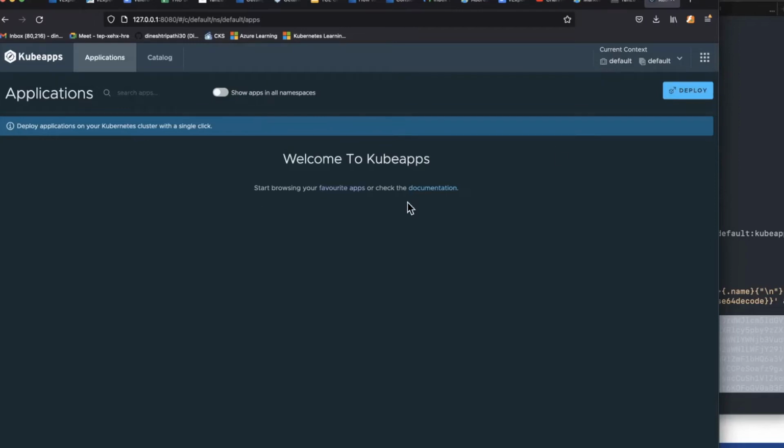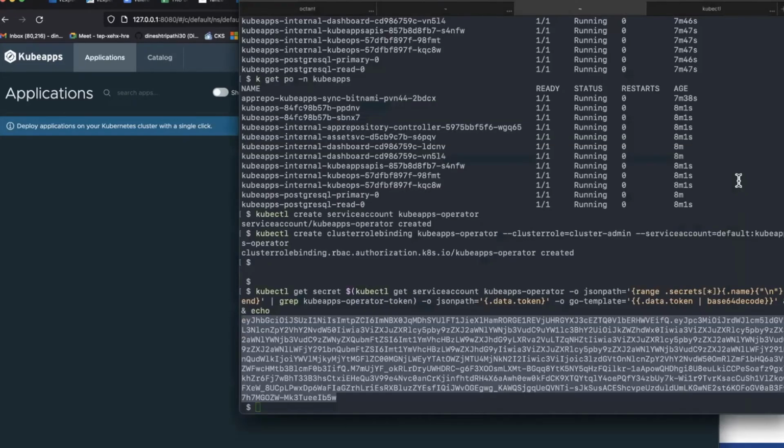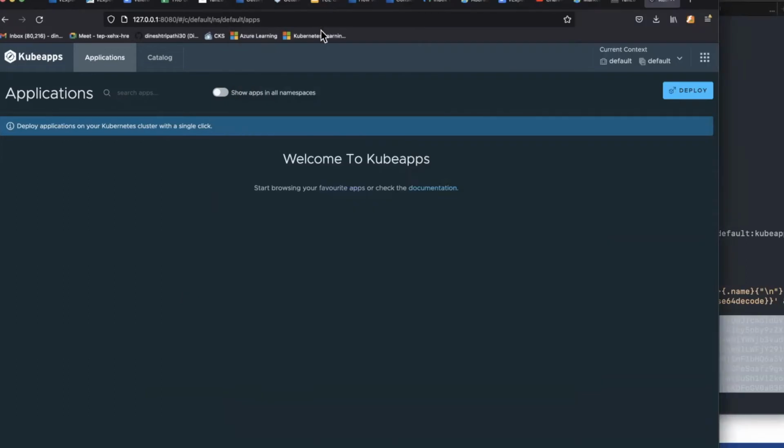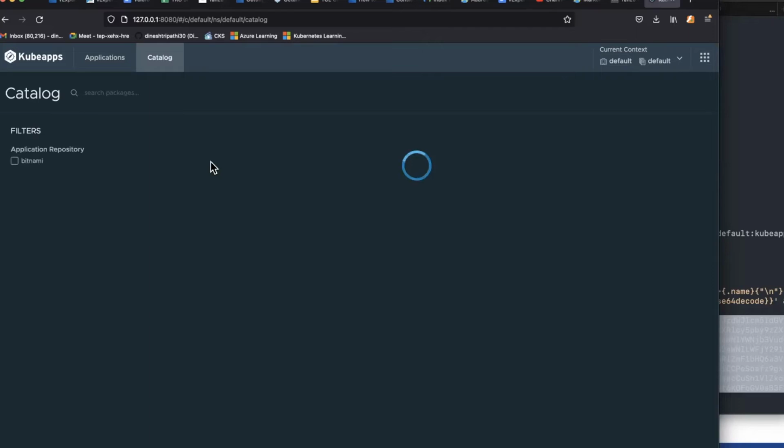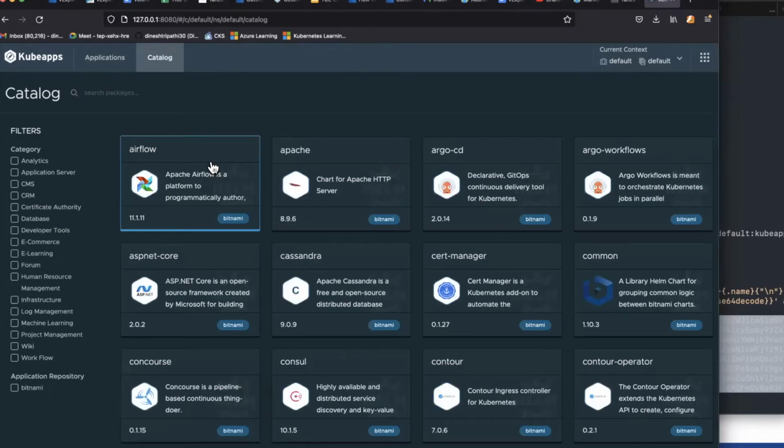And you can see here that now I'm logged in to the Kubeapps. This Kubeapps is running on my TCE Standalone cluster on my laptop, and we have been visualizing those objects through Octant. If I go to the catalog, this is what I was talking about. So this catalog actually shows you the different software, the different applications that are listed here.